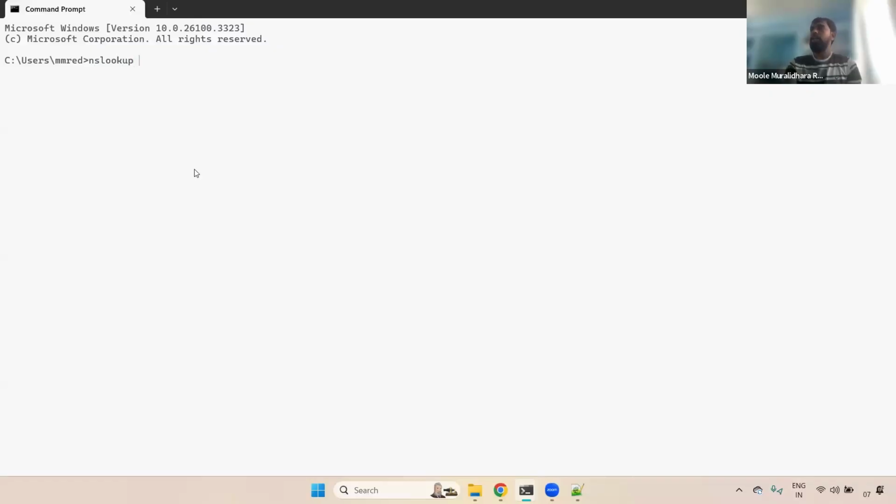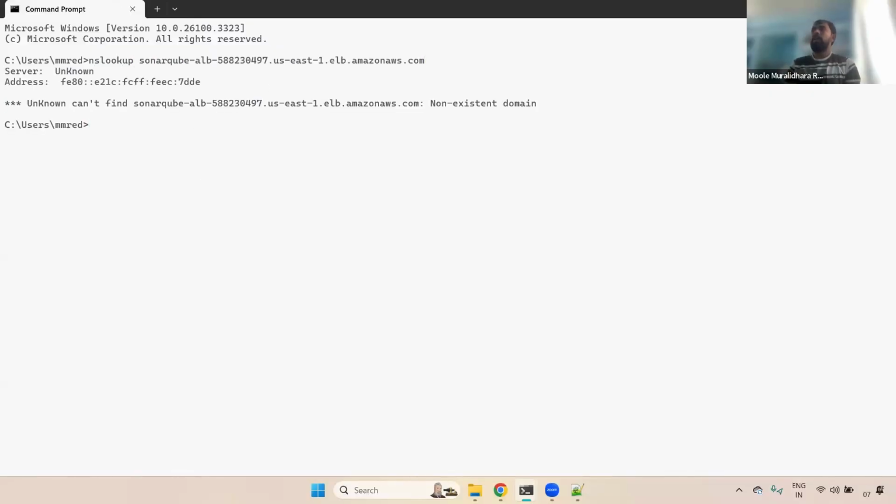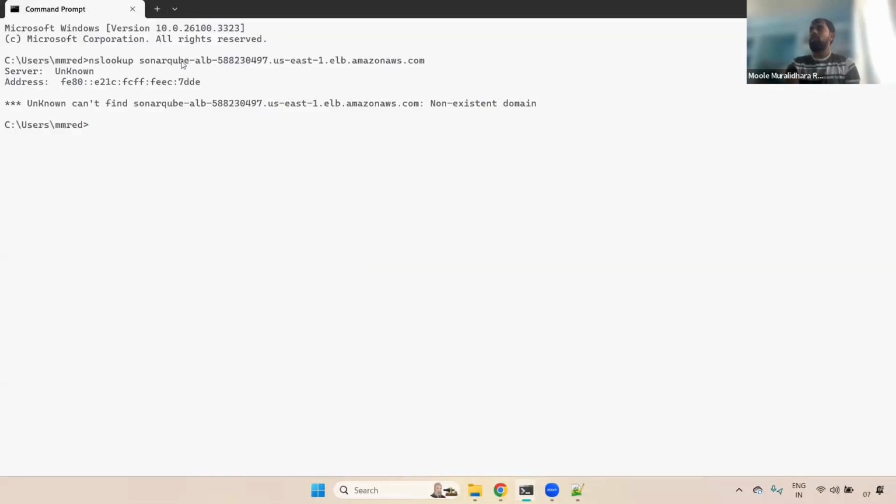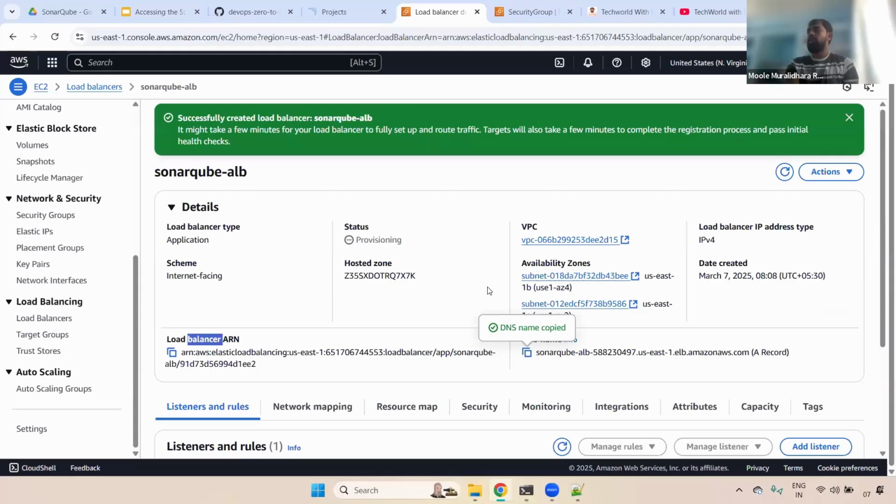Now here I'm using nslookup to check whether it is resolving or not. Remember, once you create it, usually it will take 2 minutes to come up. If you see here, our SonarQube load balancer is still showing provisioning, and when you try resolving this particular load balancer DNS name, it is showing that it cannot find it. Okay, we have to wait for that one.